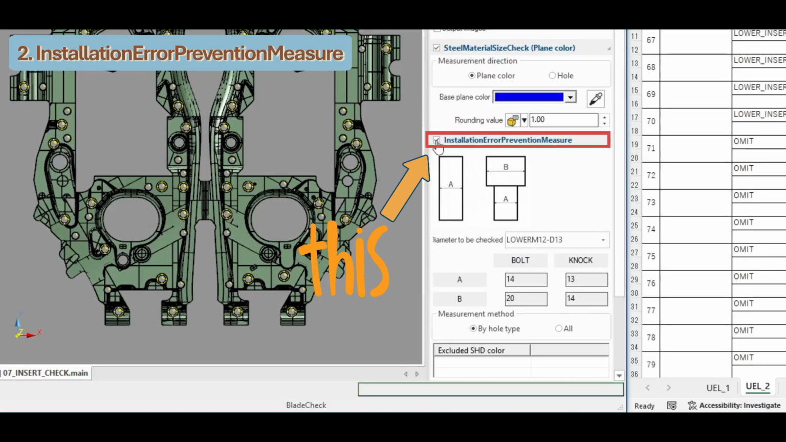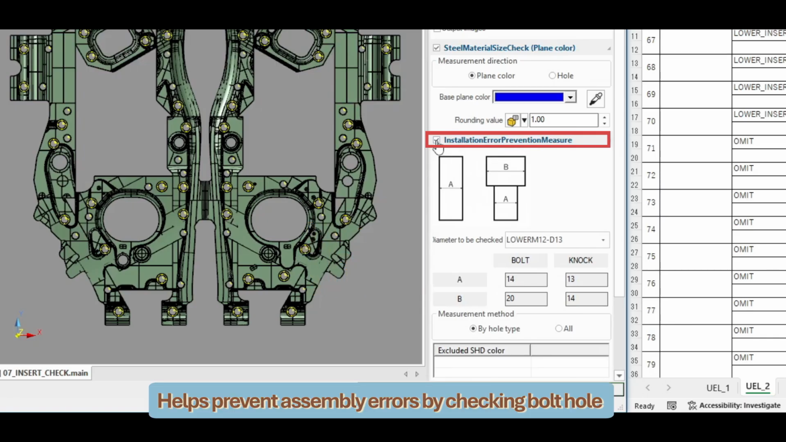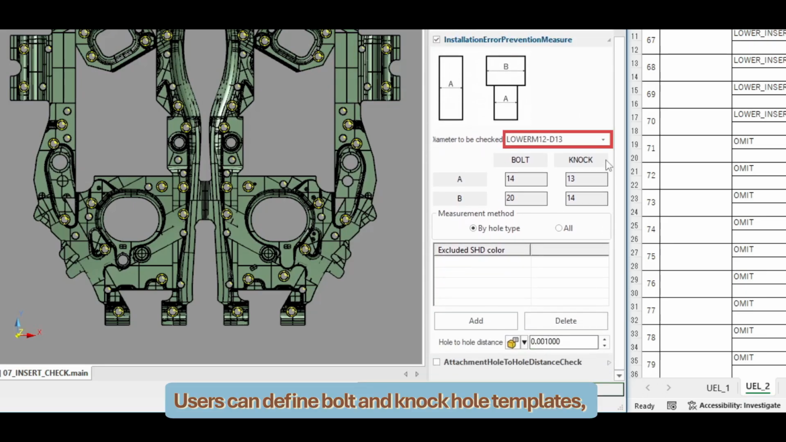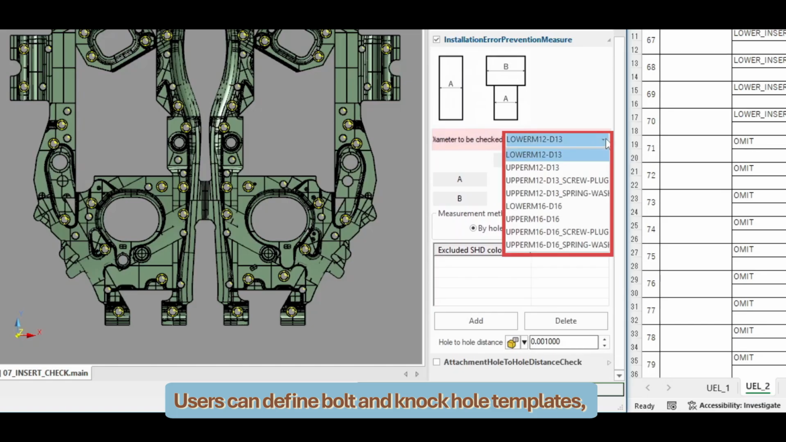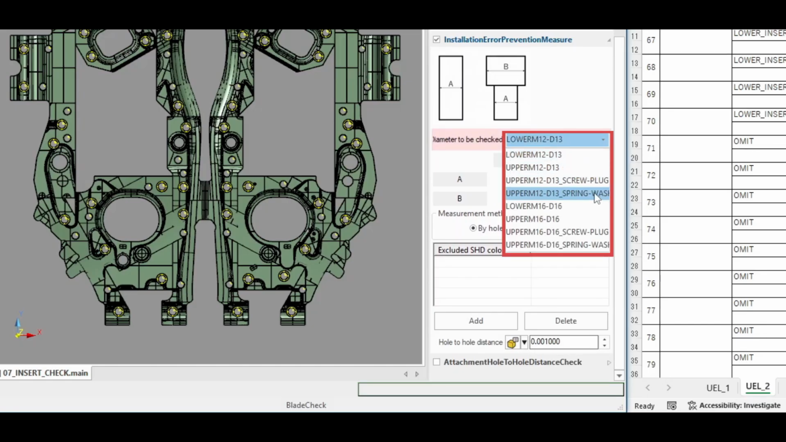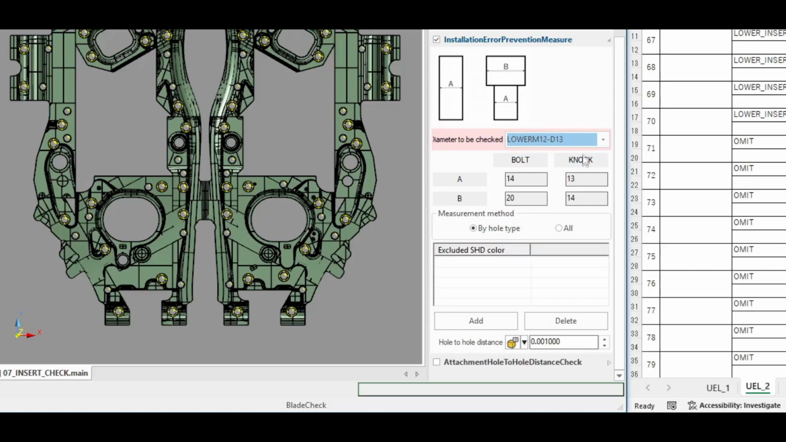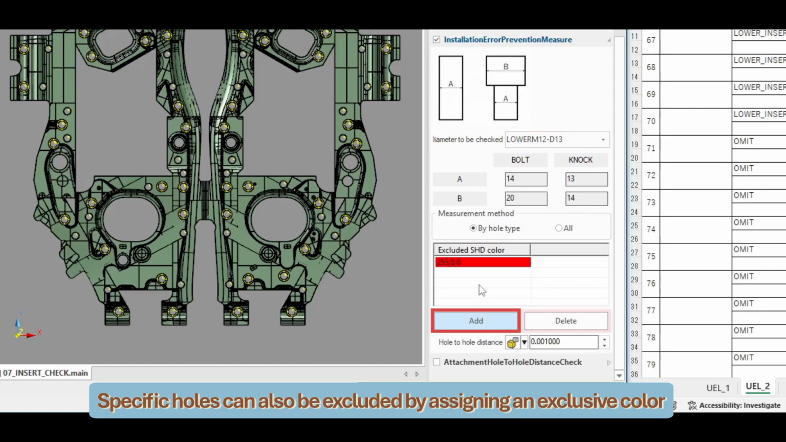2. Installation error prevention measure. Helps prevent assembly errors by checking bolt hole and location hole positions, including hole pitch. Users can define bolt and knock hole templates. Specific holes can also be excluded by assigning an exclusive color.